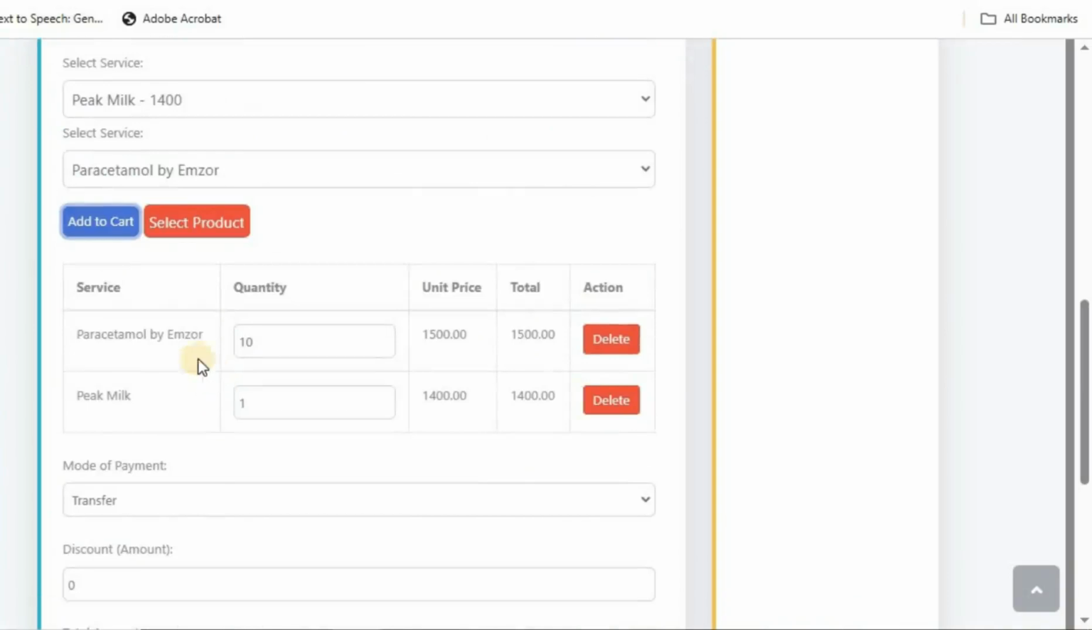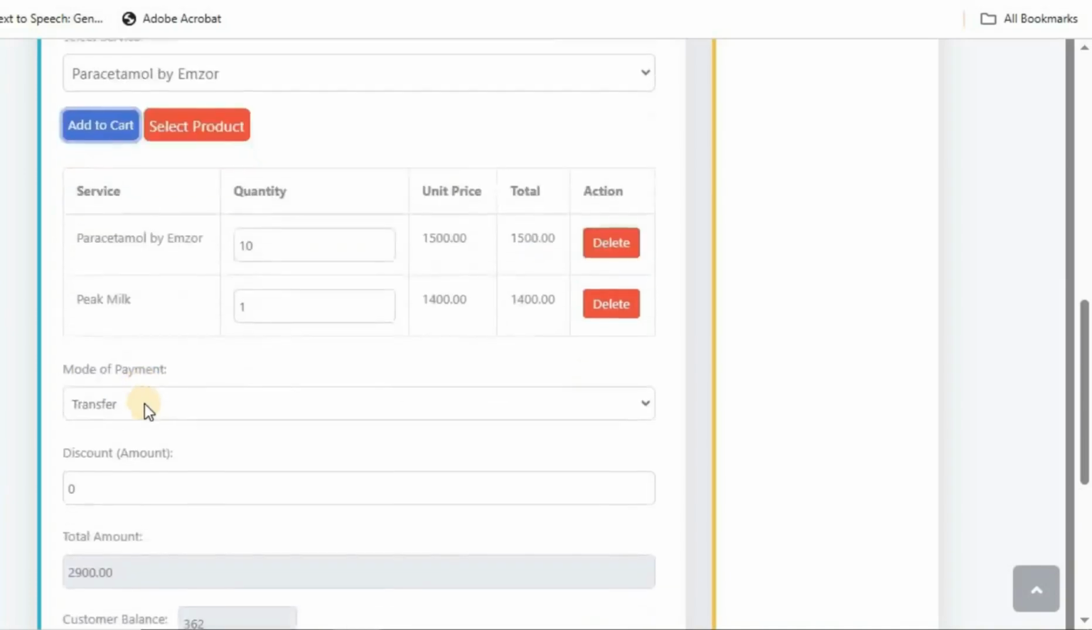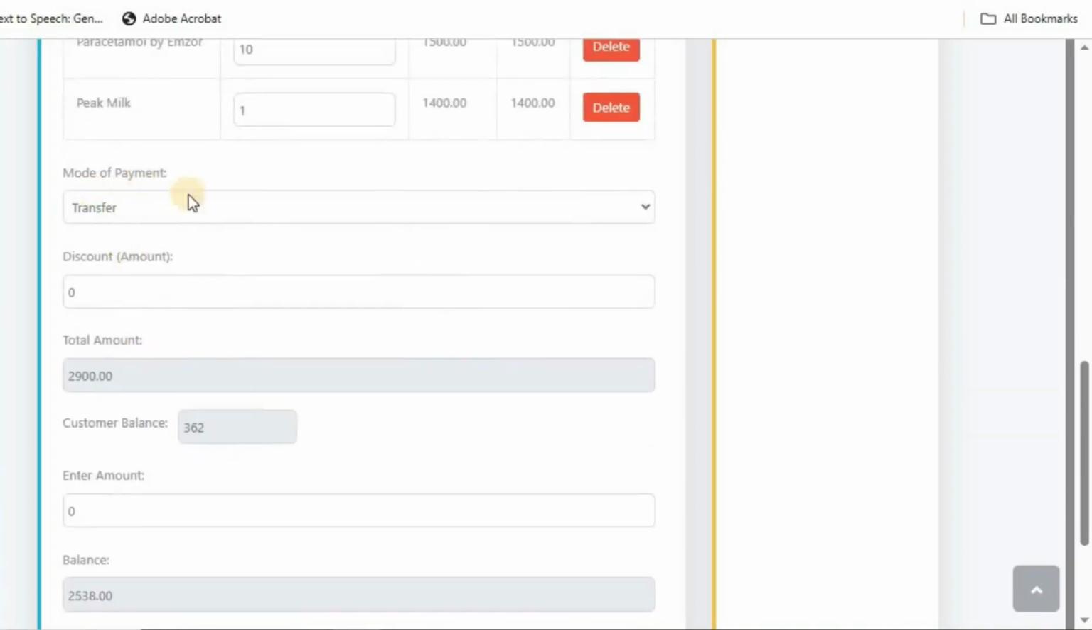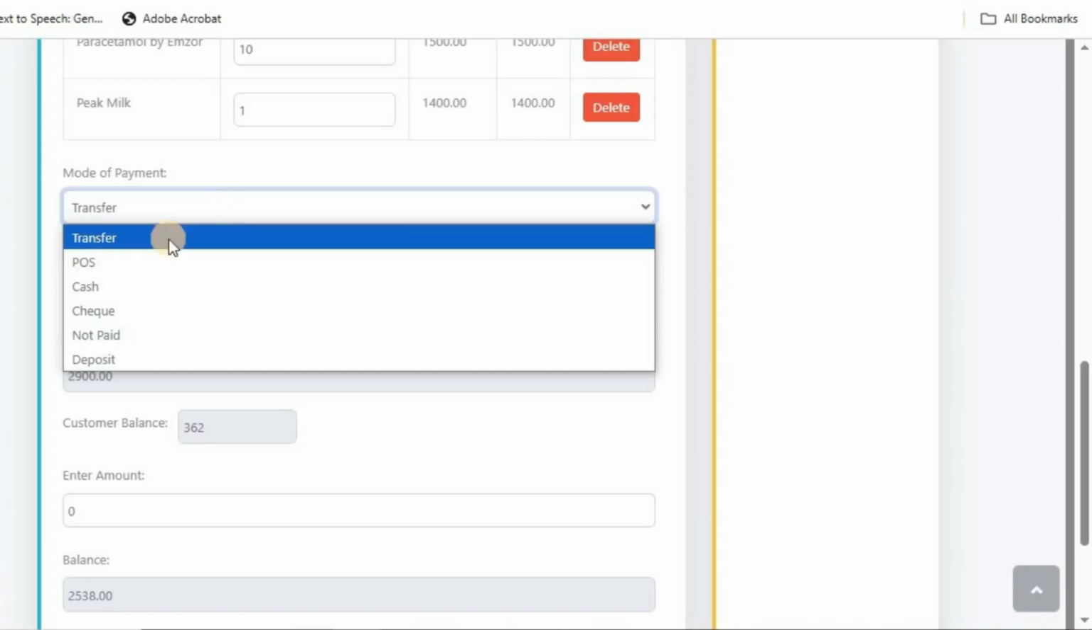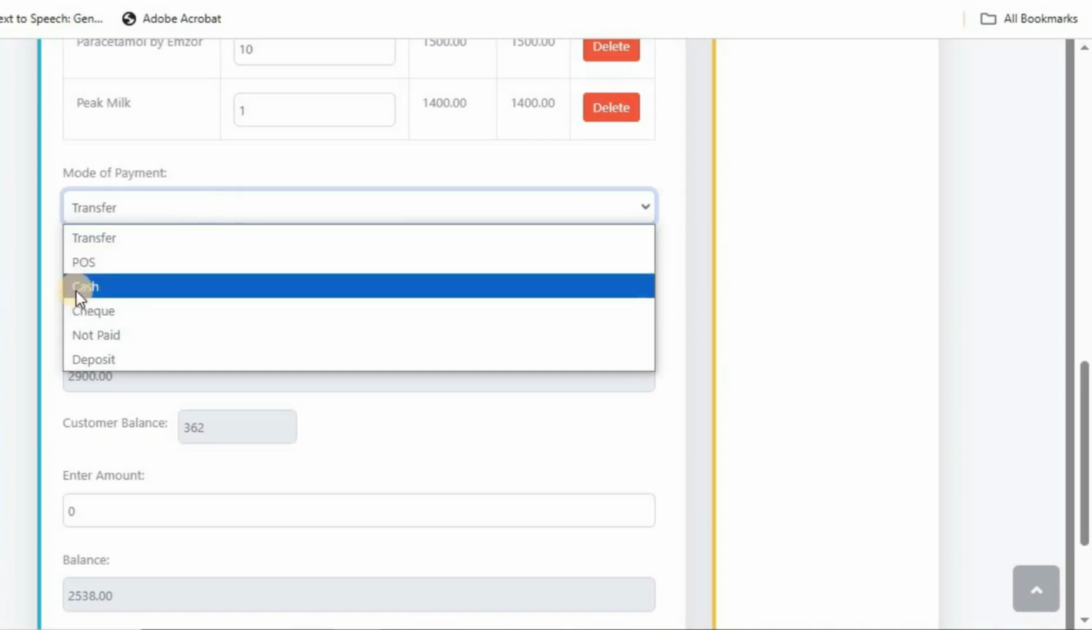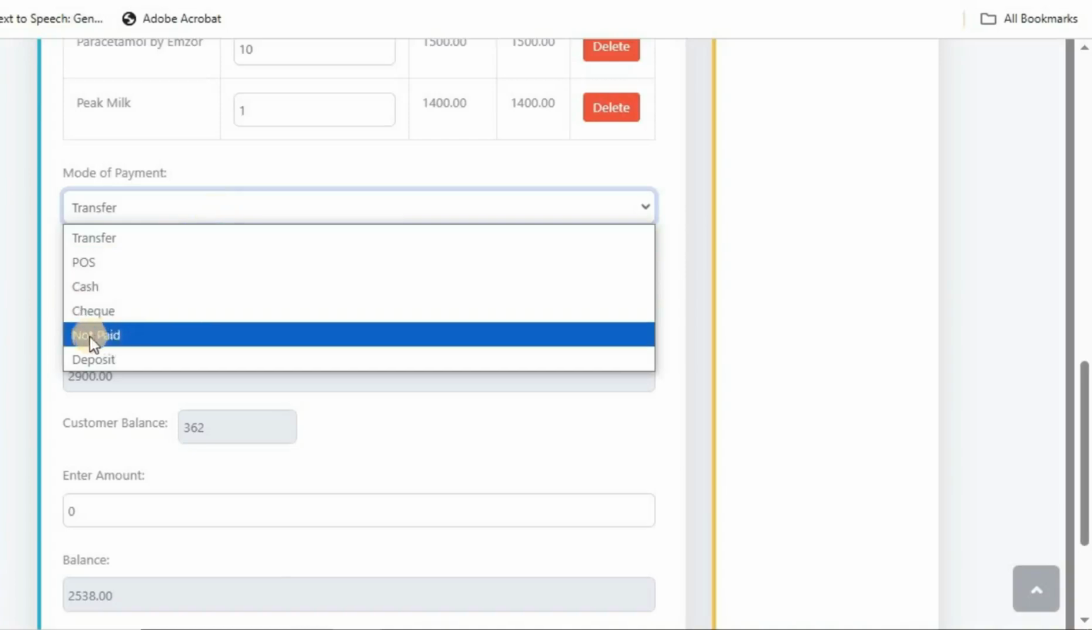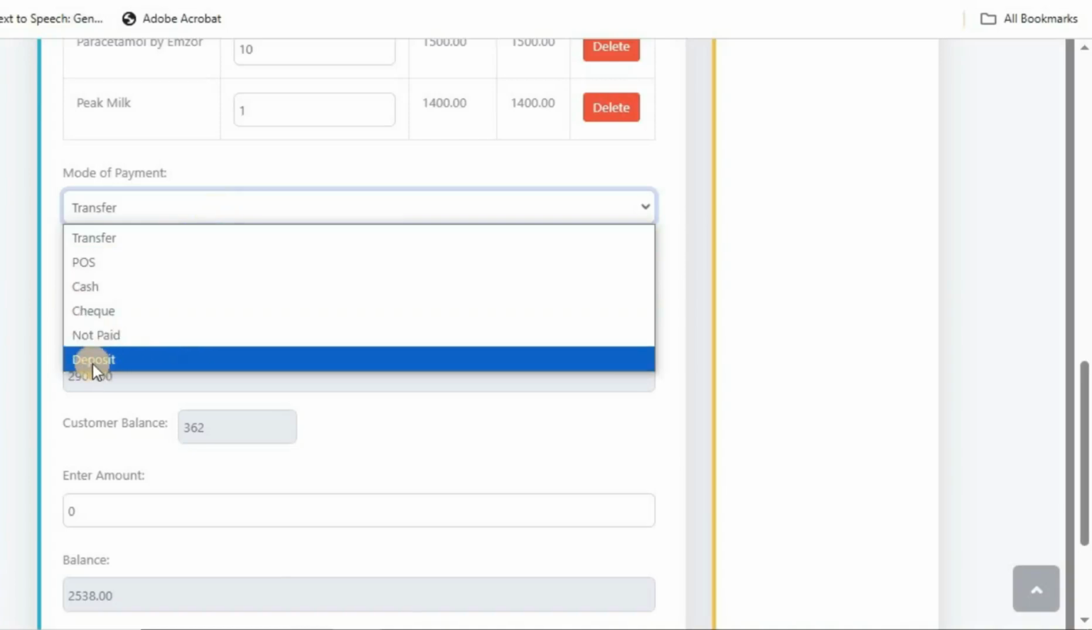So for this demo, this customer is buying these two products. He's buying paracetamol by Emzor. He's buying Pick Milk. So whatever you're selling, this is how it's going to come out. It can be added with ease to the cart. And we can come down to mode of payment. How is he paying? Is he paying via POS? Is he paying via cash? Is he paying via cash, check, or is he not paying, or paying from deposit?